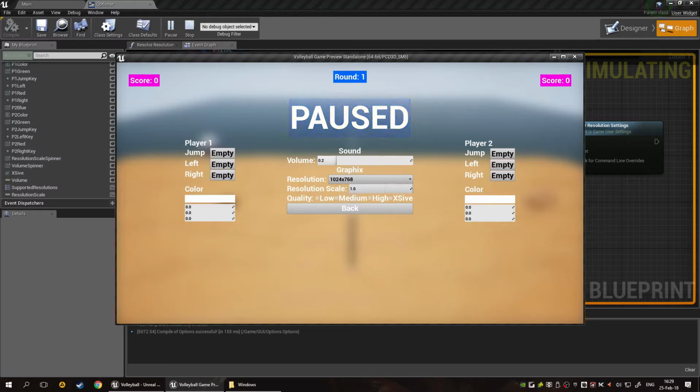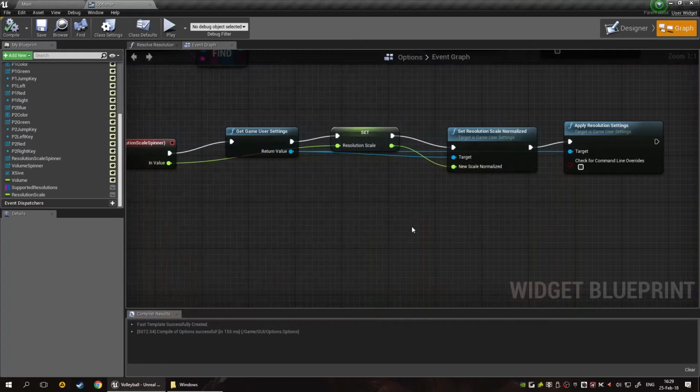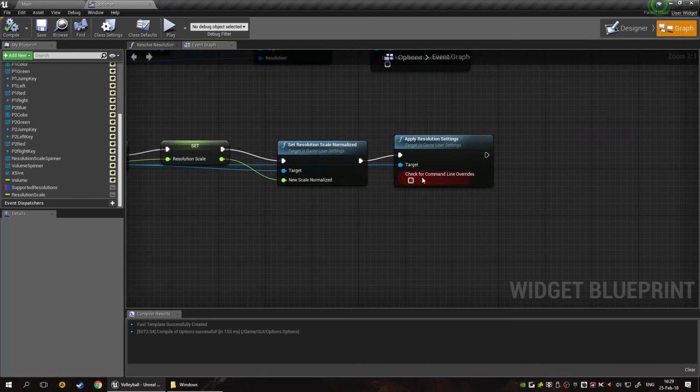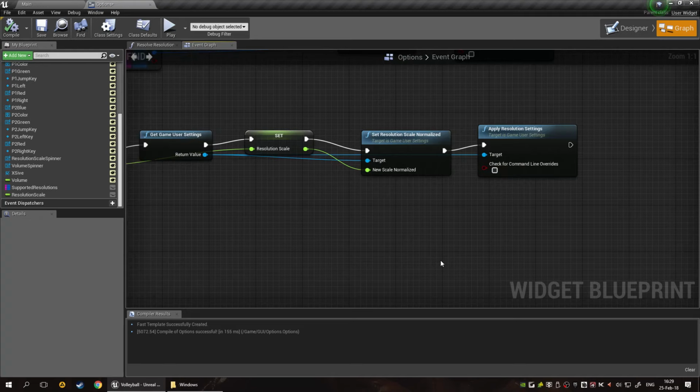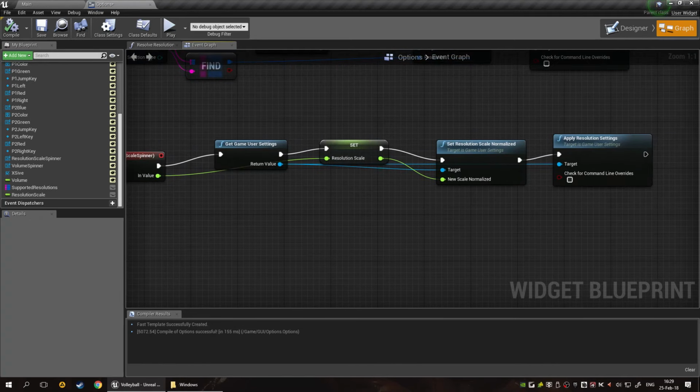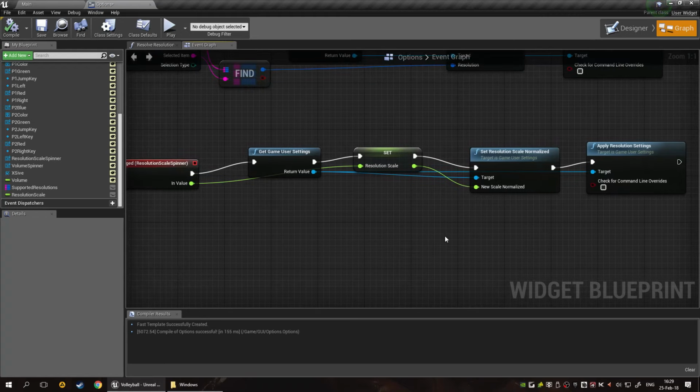Now there's of course a problem here because I'm going from 1 to 0, and as you can see, 0 is not something you can do, and I'm not really changing anything. It's very strange. Apply resolution settings. Okay, this is very interesting now. I'm starting to doubt that my normalized actually means something.